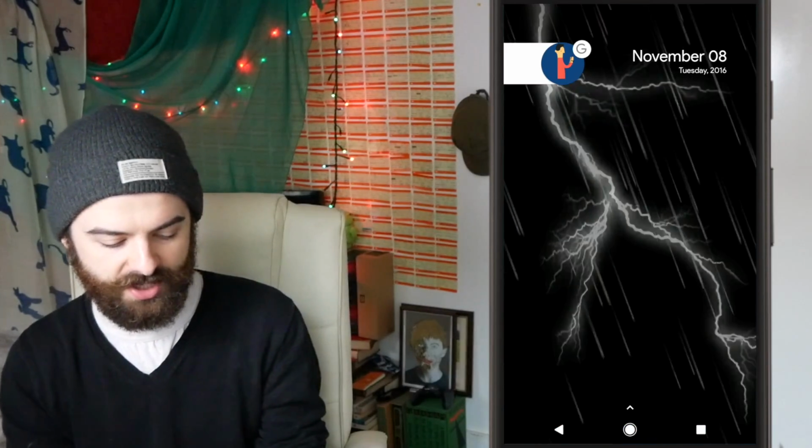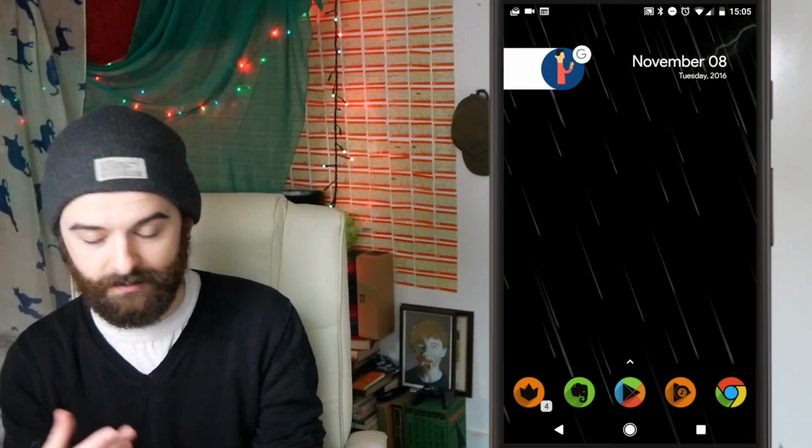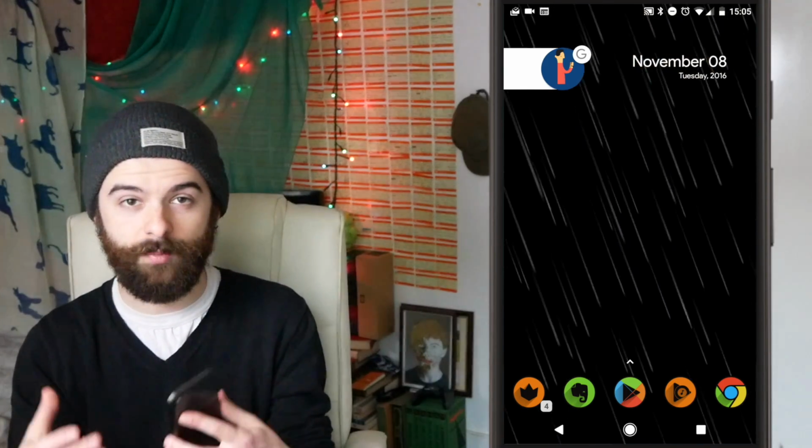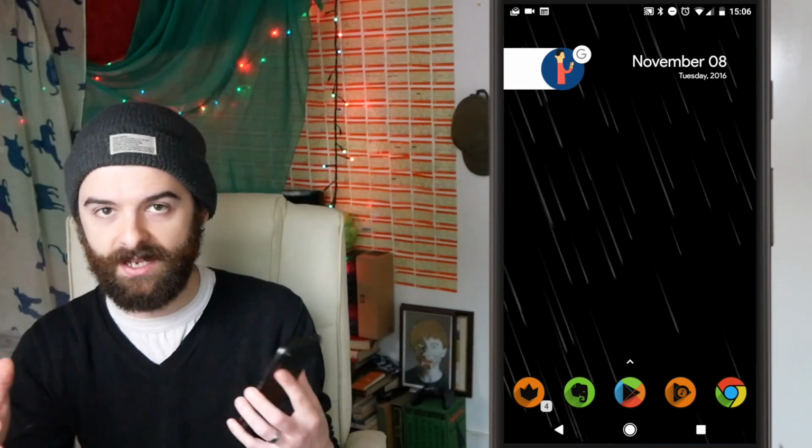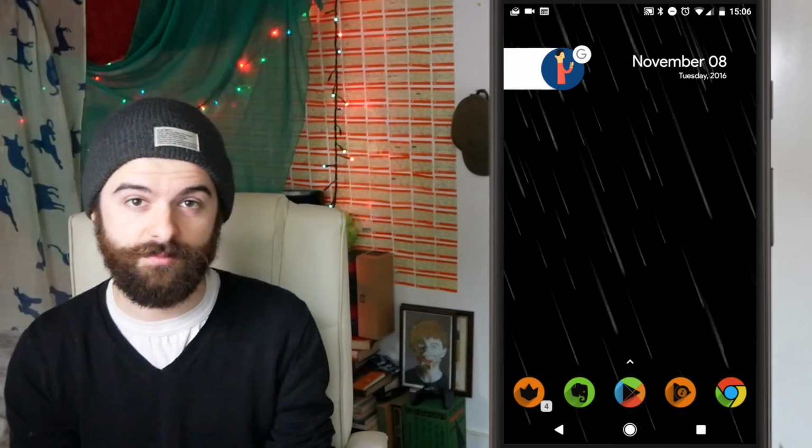So this means just with 2 gestures, I can go from a full home screen with a dock and a notification bar to something a little bit more simple. This is the great thing about Nova Launcher. It's so customizable and you can really make anything you want in terms of home screens.